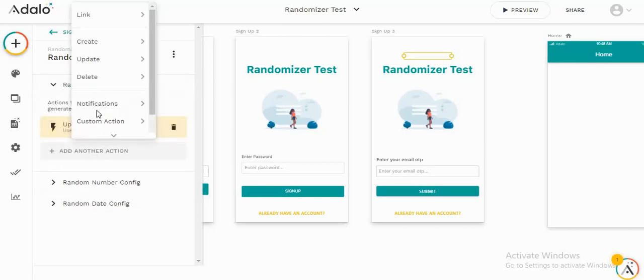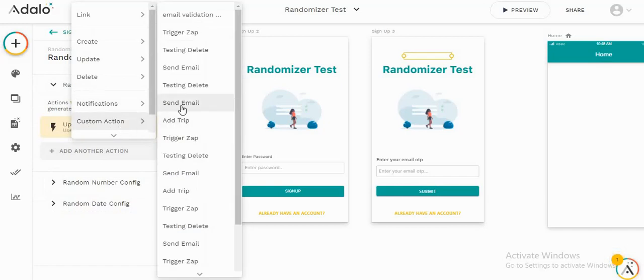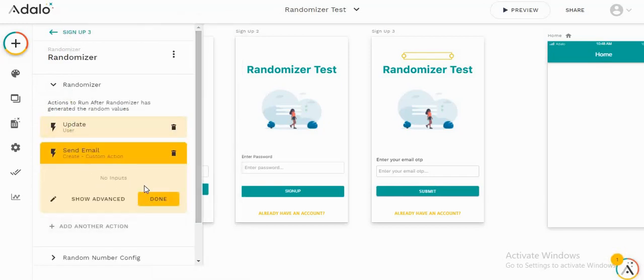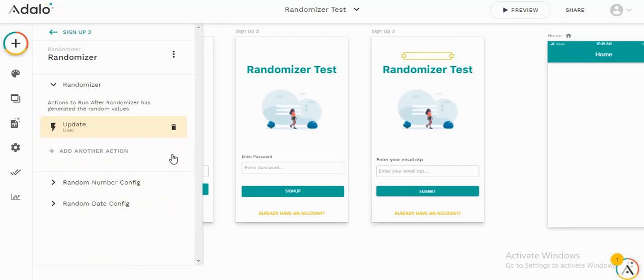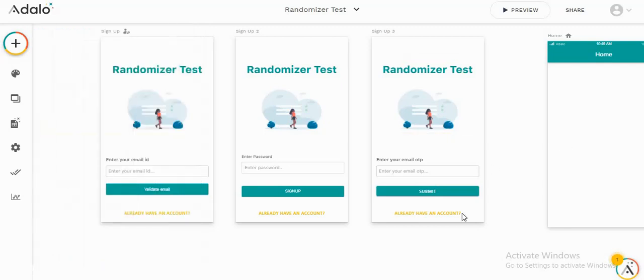Now you can go to the randomizer section, and there you can add another action wherein you can select send email. Now we'll not add that custom action because it is just for testing purposes. So now we'll just look in the database for the OTP and enter it.